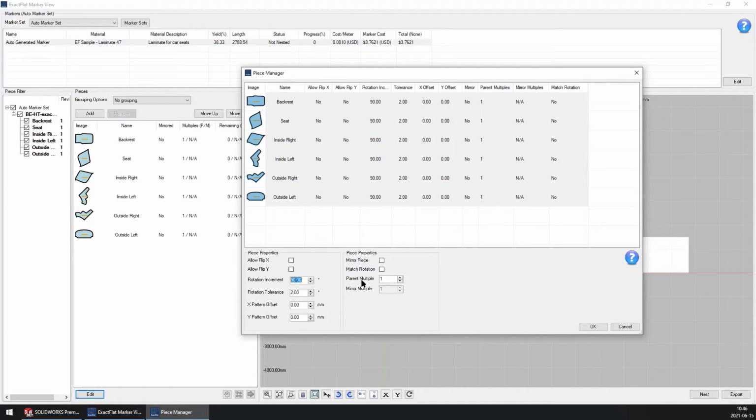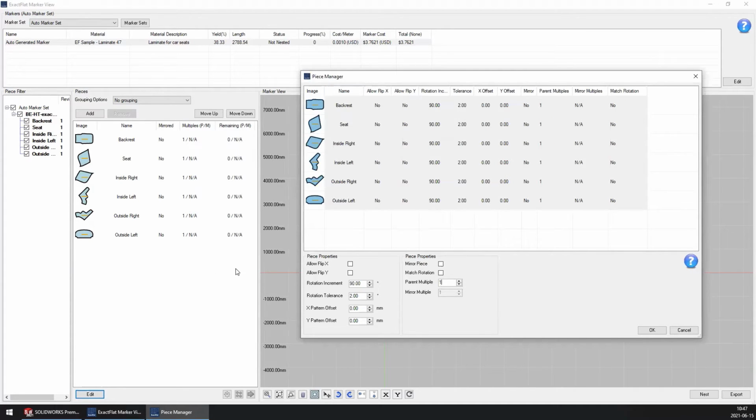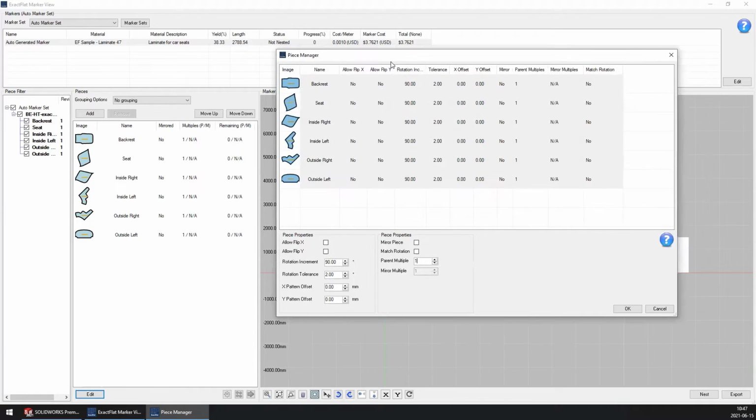Parent multiple and mirror multiple adjust the multiplier for your piece count. So for parent multiple, if I wanted to add additional pattern pieces, right now I only have one copy of each pattern piece. Let's say I wanted to do a production run of 10, I can change my parent multiple to 10, and that will effectively add 10 copies of each pattern piece to my marker. Similarly, if I have mirror piece turned on, I will then be able to adjust the mirror multiple, and that will adjust the number of copies of mirrored pattern pieces that are on my marker.